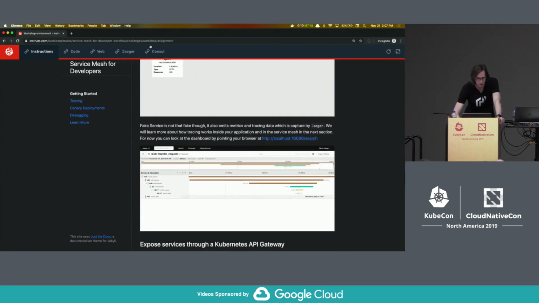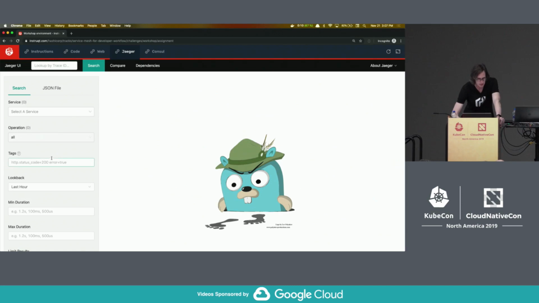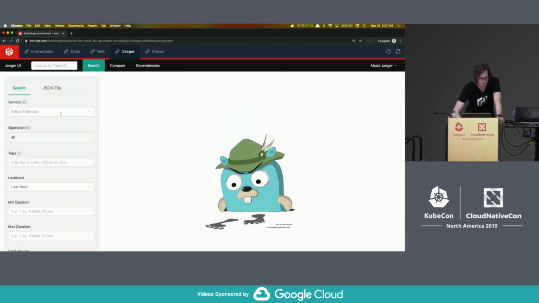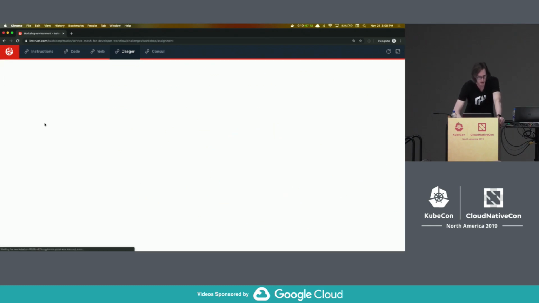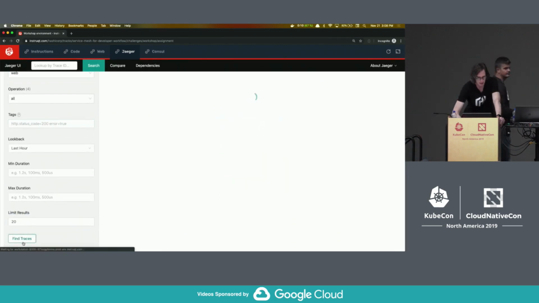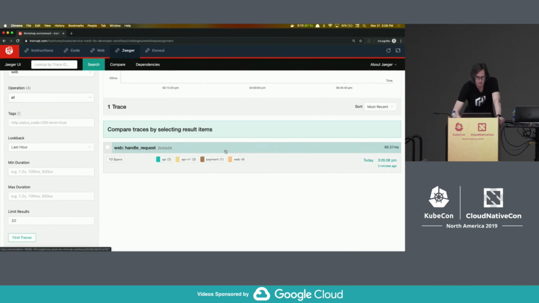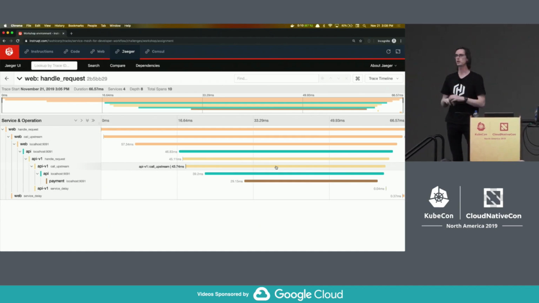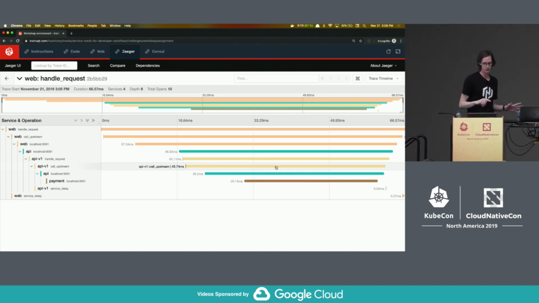One of the things that we want to look at is the tracing. We're going to look at this more in depth in a little while. But if we take a look at tracing and click on web here and go to find traces, I can see a trace. So what is a trace? Well, a trace is the flow of all of the communication traffic between my services.